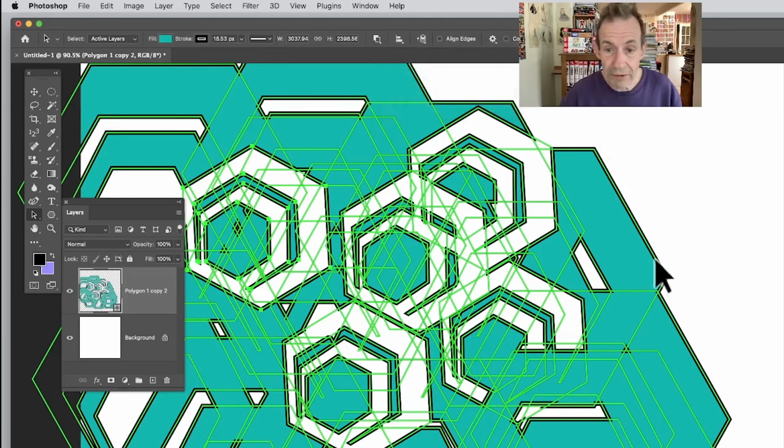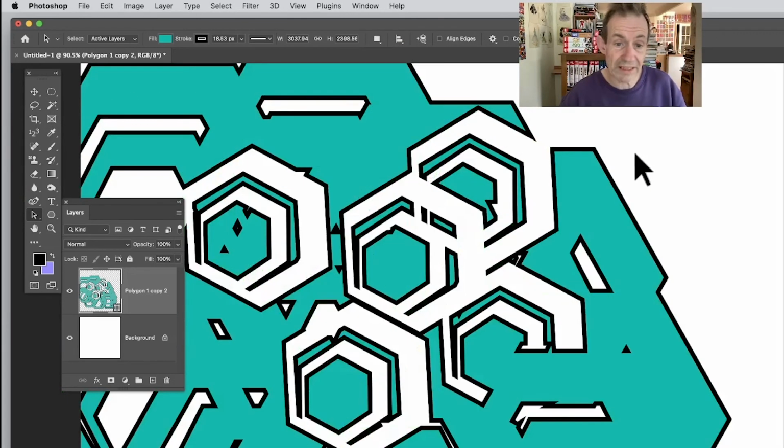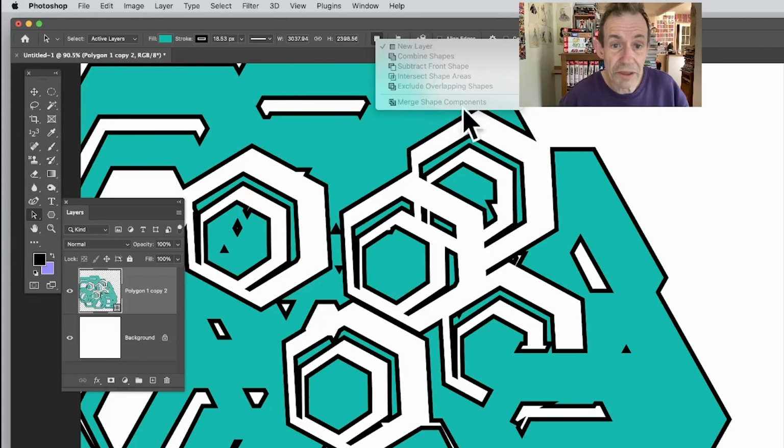Now, if you go to one of the other ones, that's set to plus. So it remembers what it is. It remembers it's a plus or combine. The other one is a minus or subtract. And you can see the design you can build up. Very complex design. Maybe not the most elegant of designs, but again, you can select the whole lot of it. And then you just use the merge. And you merge the shape components.